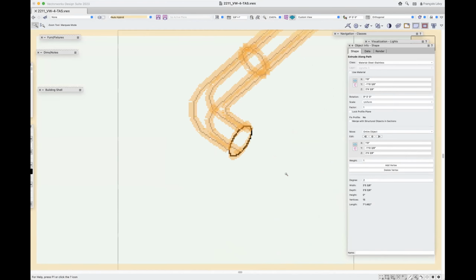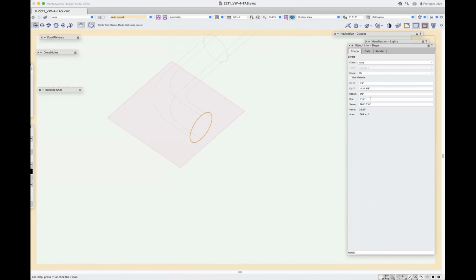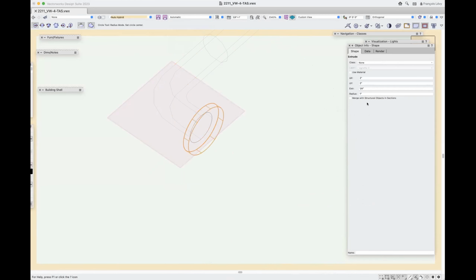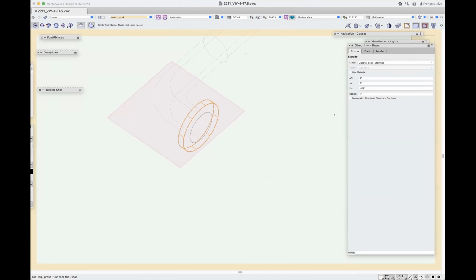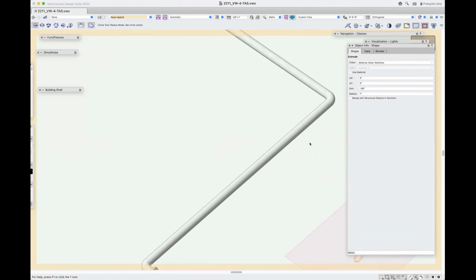If I wanted to get really detailed, I could certainly add some detail to my model. Say, draw a circle here and change the diameter to, say, 2 inches and extrude it by, I don't know, 1/4 inch. My extrusion's going the wrong way, so I'll turn it around, put it in the stainless class. Right. And then I could add one at the other end if I wanted to.